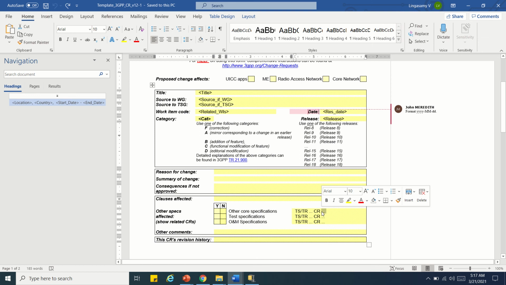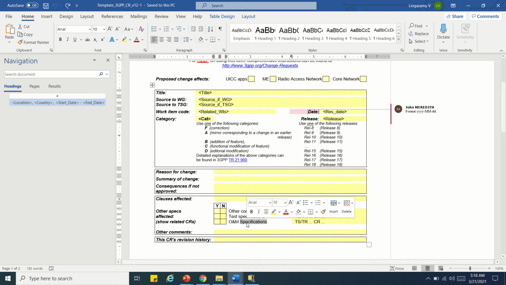Then you have to mention the latest CR number in that spec. Core specification means you mention core specification, test specification means you mention test specification, and if it is an O&M specification, you mention O&M specification. We have to pay attention to these details in order to fill this in. Other comments, if you have any, you can mention over here.